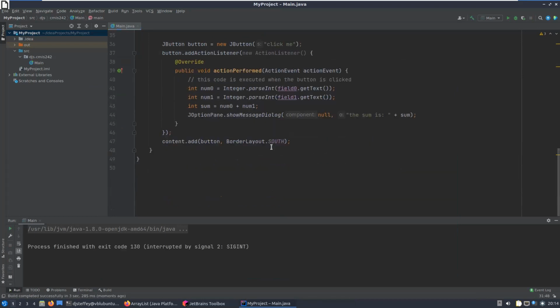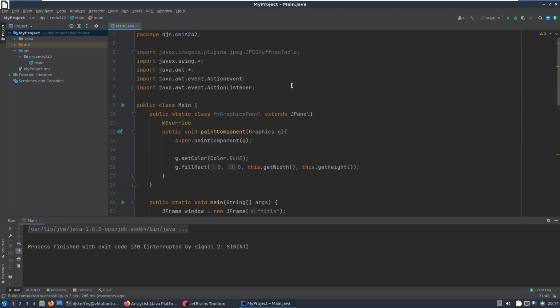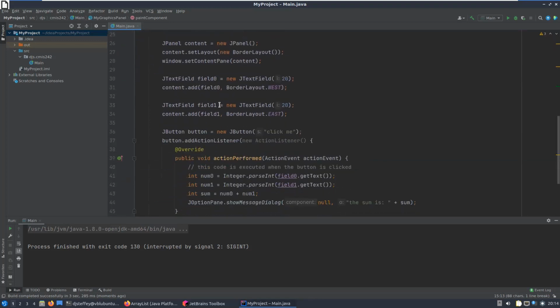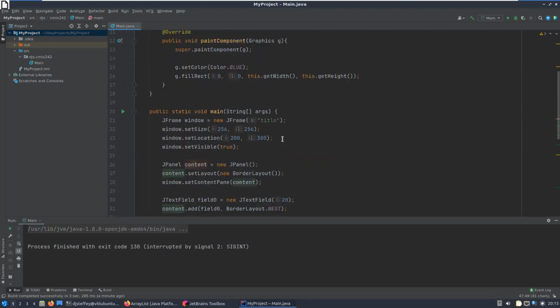So there are a lot of things you can do with the GUI. Those are kind of the main ones covered in this week's material: the JFrame, which is the entire window, and a JPanel, which is just a container for other items. We made a custom JPanel that lets us do some drawing onto it. And we made some text fields to get input from the user. We made a button so that when we click it, we do something, and we're adding it all to that content JPanel.